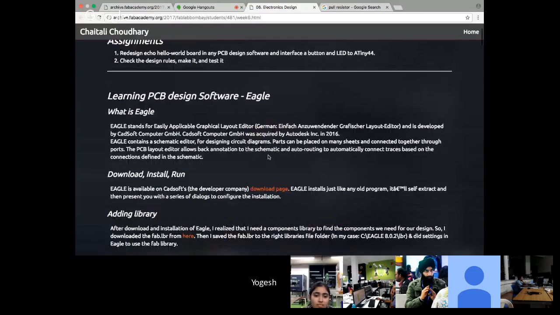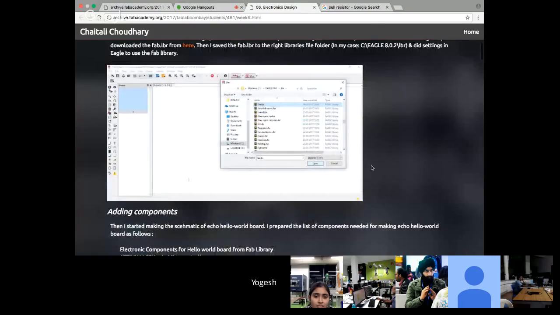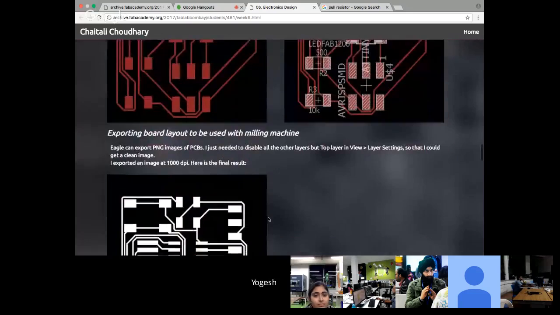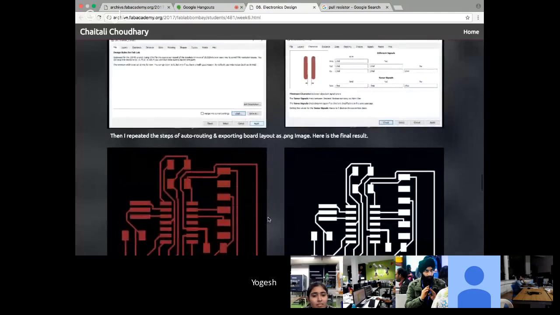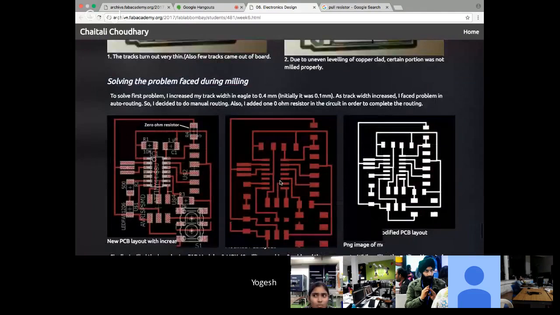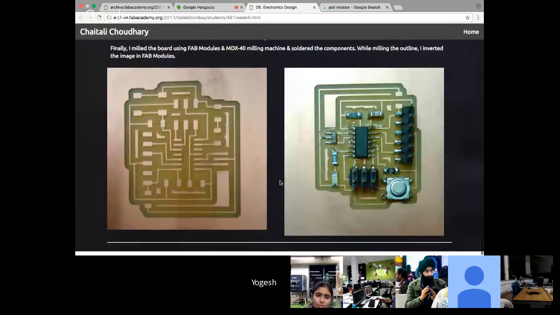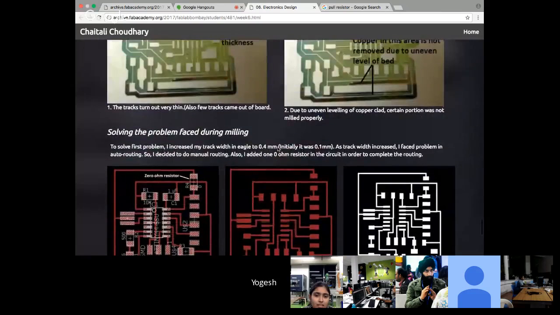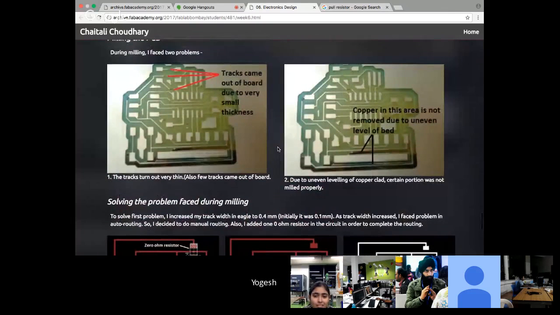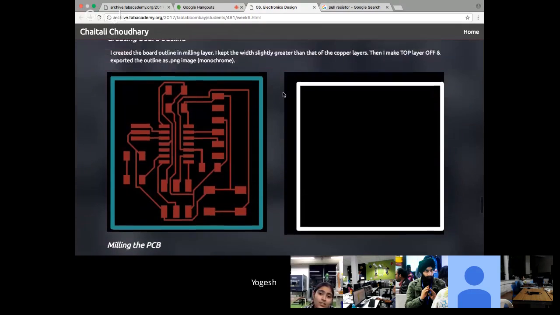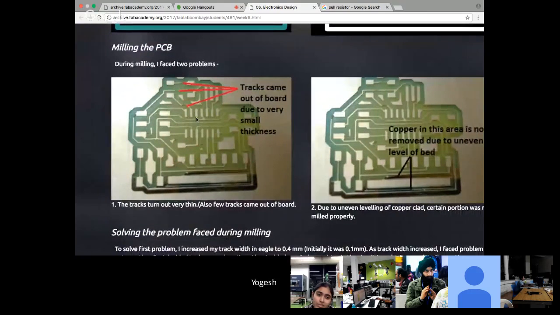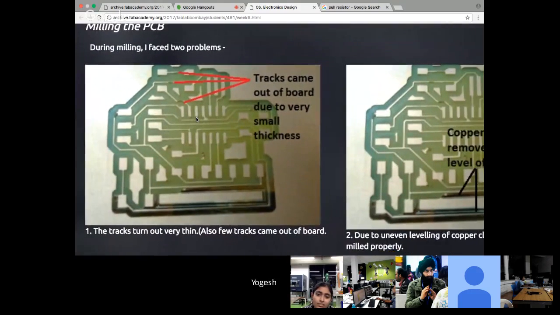Adding the library, Eagle, download, install, and run. Okay, nice. Any questions, comments about Eagle? No, I think it's quite easy to learn. For the first time, I was learning that, and yeah, it's easy. I was trying KiCad also, but since the library was not available for KiCad, I switched again to Eagle. So now I learn how to make that library, how to add footprints. I have to learn that.